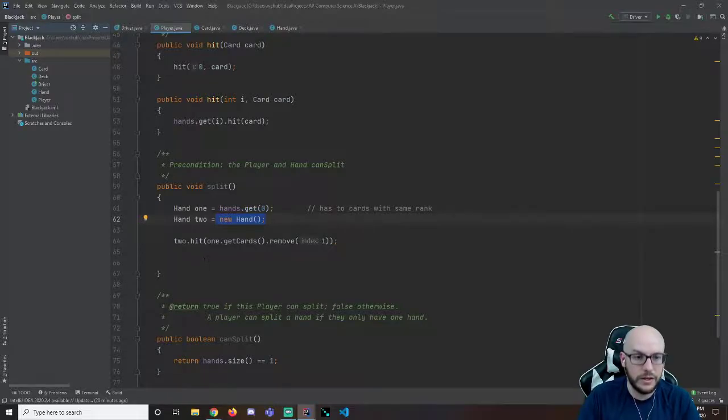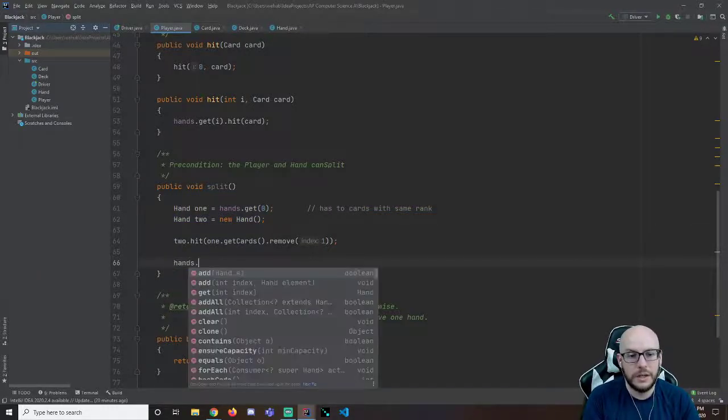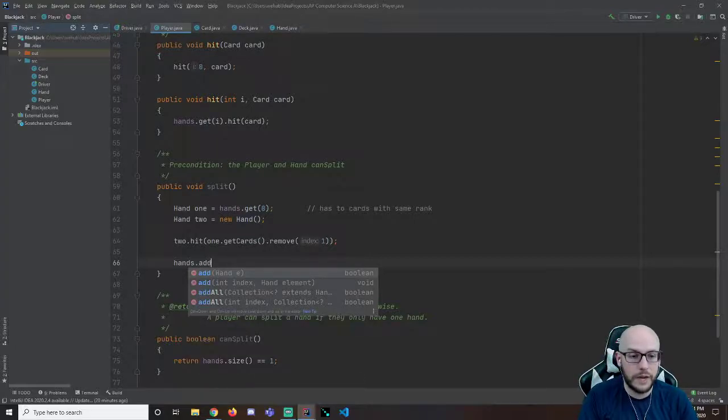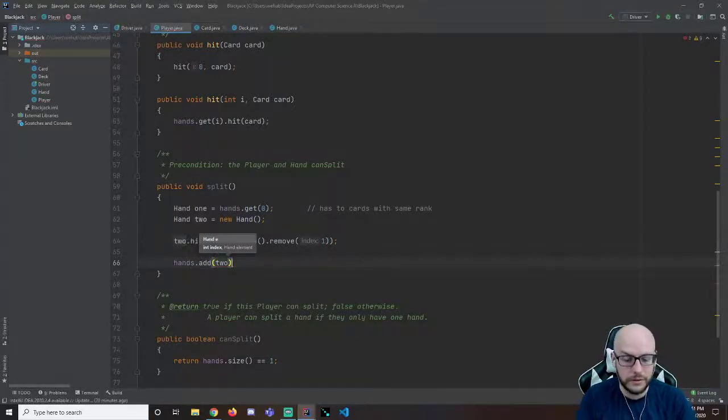Okay, so I've removed the card from hand 1, I've created hand 2 and successfully added the card there. But the hand just kind of exists here locally. Last thing I'm going to do is take my hand's array list. This belongs to the player. And we're going to add the new hand we just created, which is called hand 2. And that is our split.